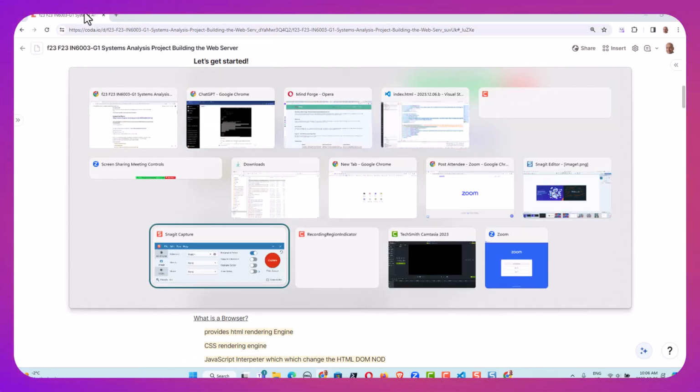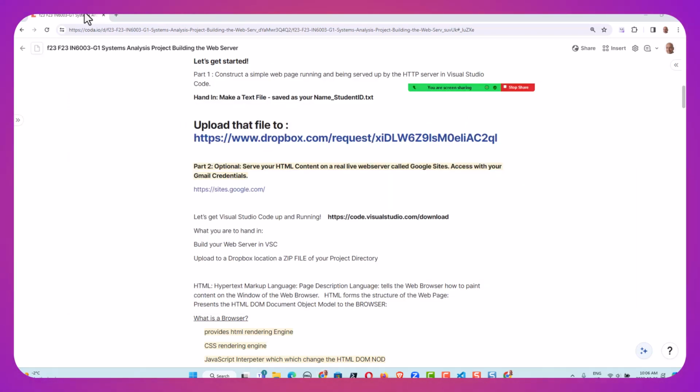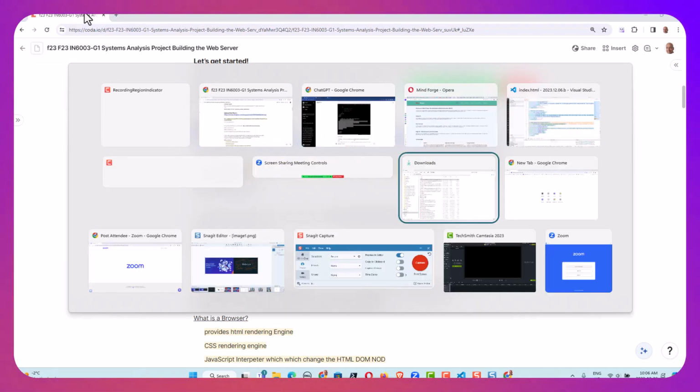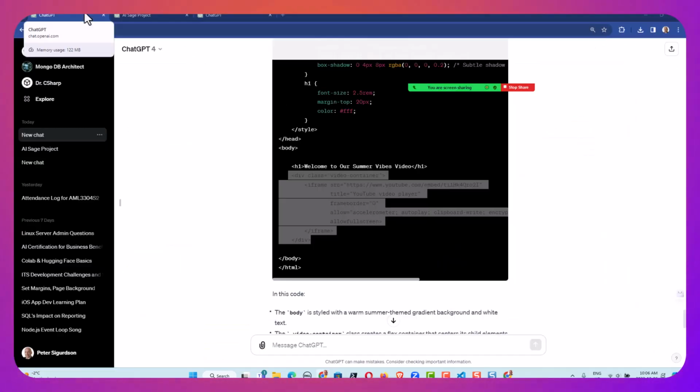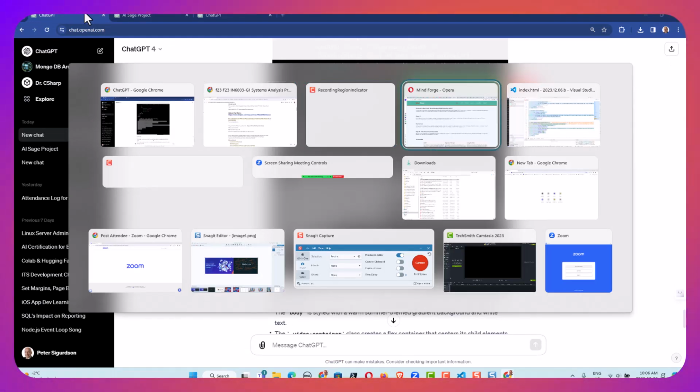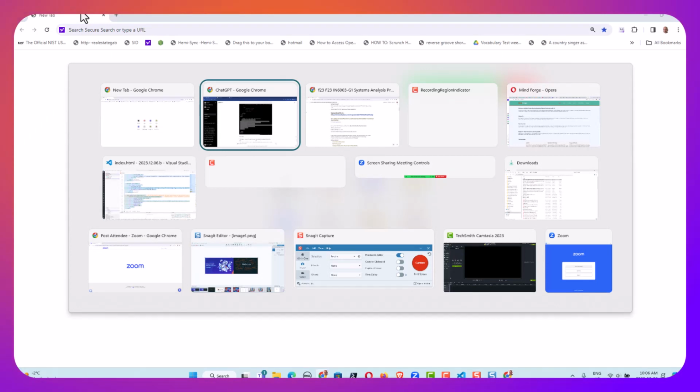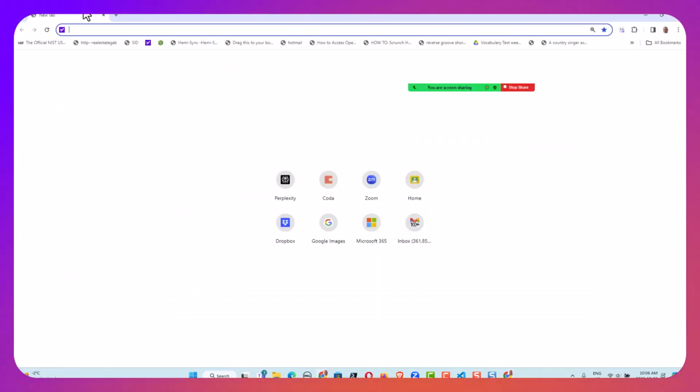Where did I put my Google Sites? Did I close it? Maybe I closed it. Well, it doesn't matter. I can go back. I can just open it again if I closed it.